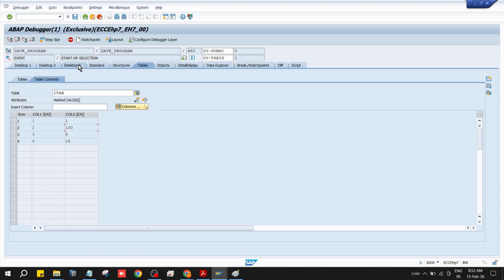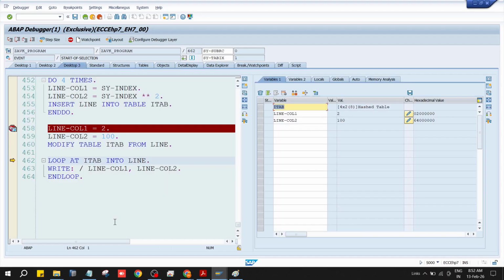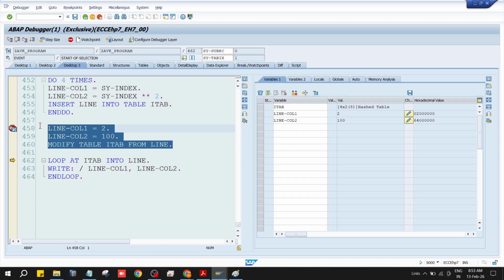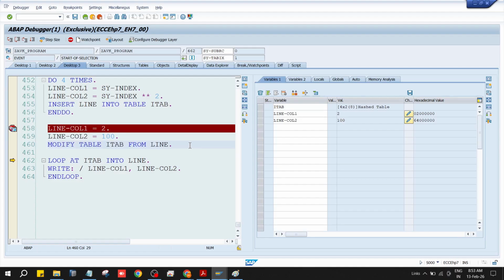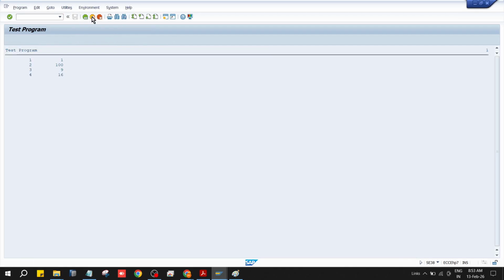Just now we modified by field symbol, same example. With a field symbol, it is implicit, it will write automatically. But if you want to do it without a field symbol, you have to do a modify. So modify table directly, this column 1 equals 2, its corresponding value gets changed. Correct? Yes, that's it.